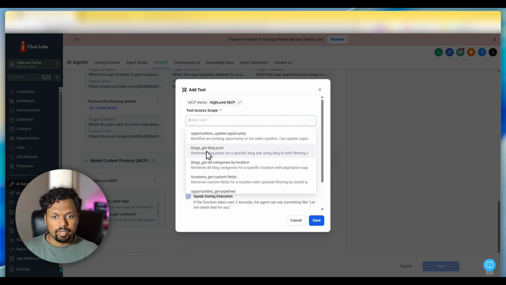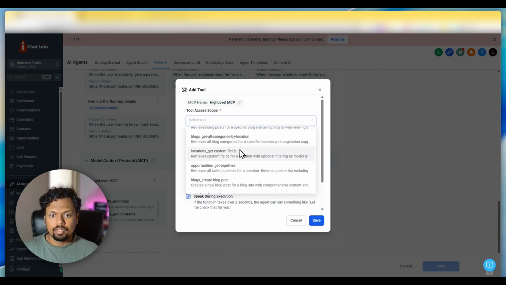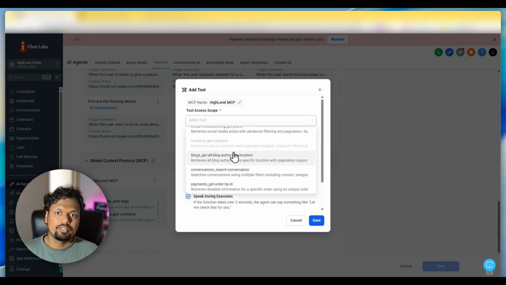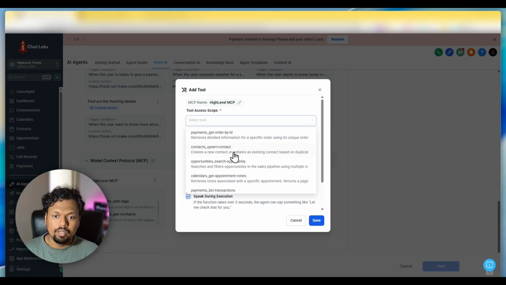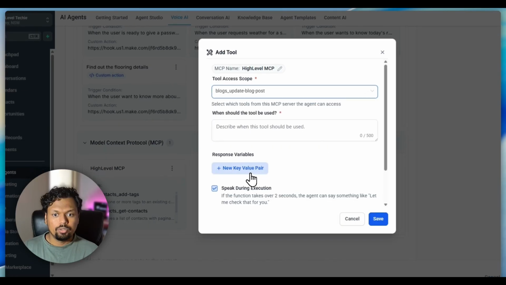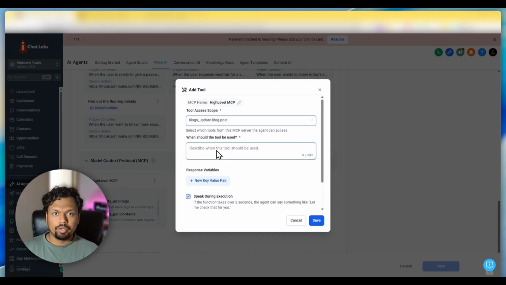There's a tool to get blog post if you want that, and then you can create a blog post as well, and you can also create social media posting. All of this can be done using MCP, but then it would also require you to add the required scopes in your private integration token. So for example, if you want to update a blog post, you can create this tool, but this wouldn't run because you don't have the required scopes selected under the private integration token.